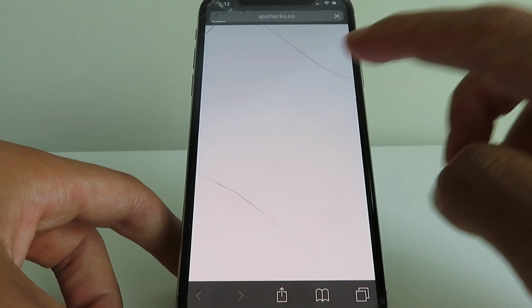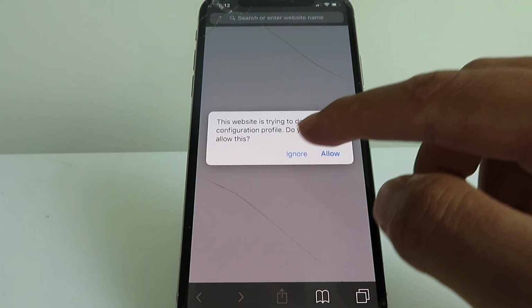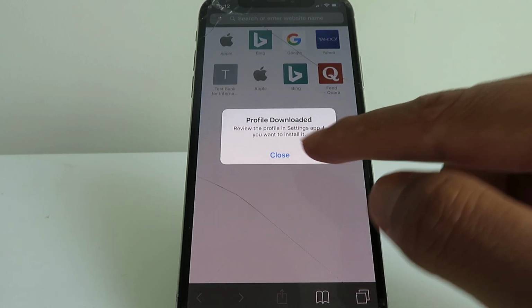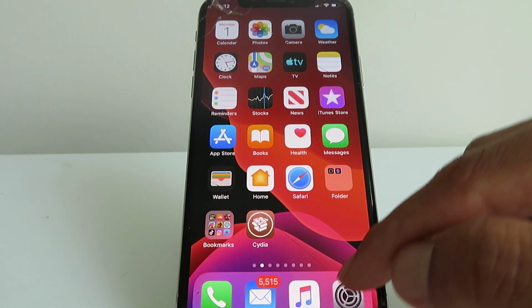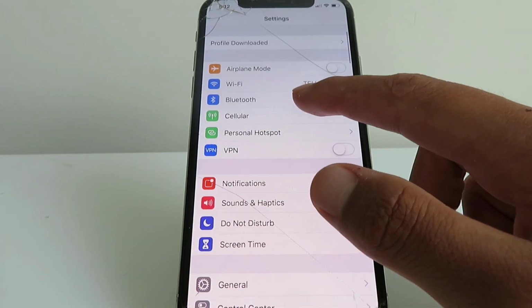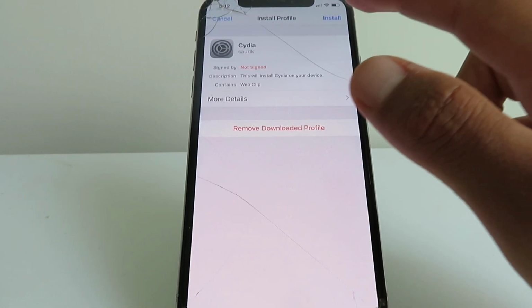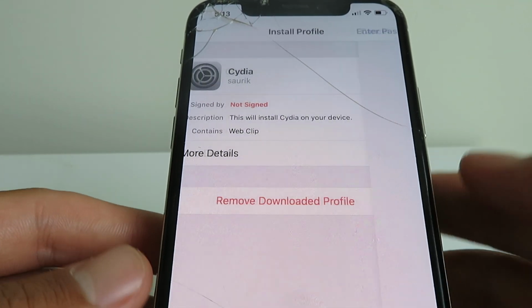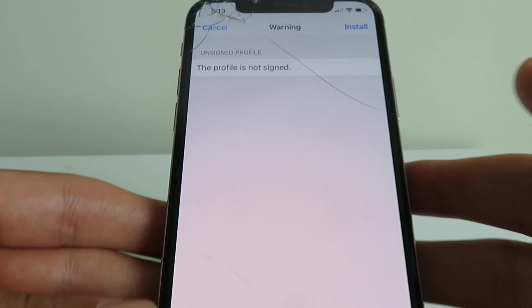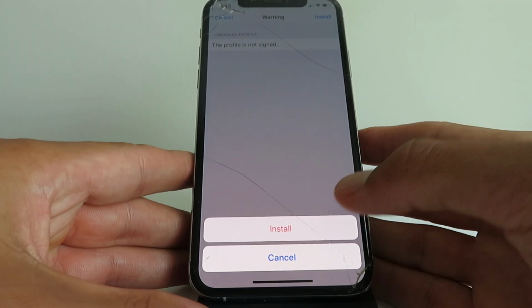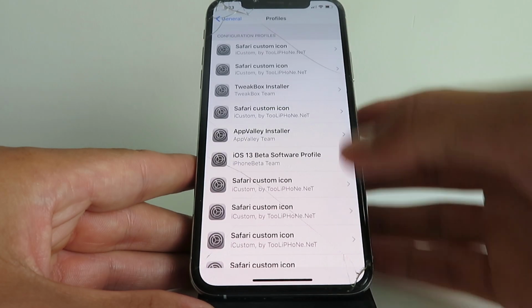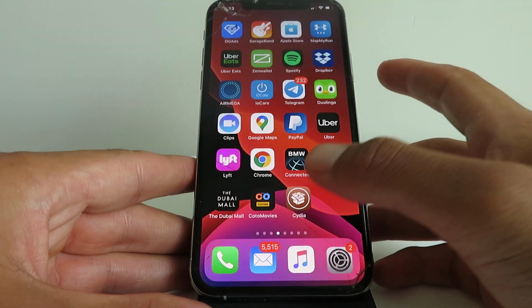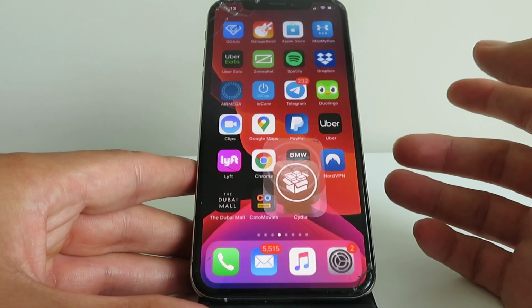Okay, now it's just going to say the website is trying to download a profile. Just click allow, close, then you want to go straight to your settings. It should say profile downloaded right here. Click profile downloaded, click install, enter in your passcode, click next, install, done. Okay, so I just updated my Cydia installer profile, so we're going to open that up again.